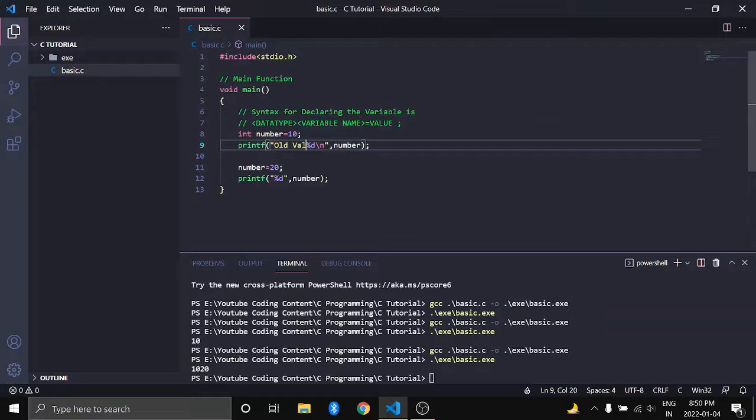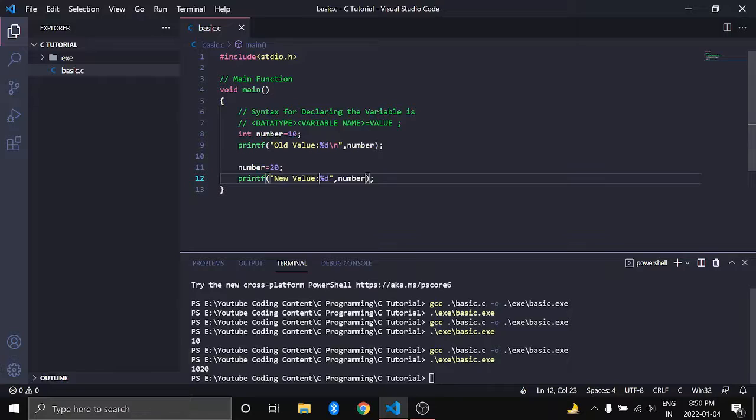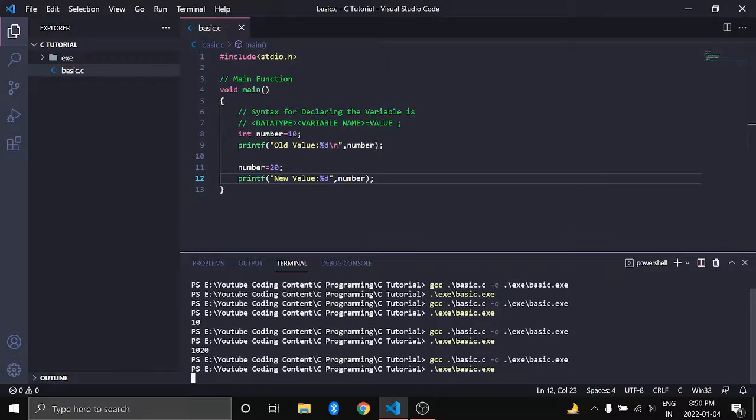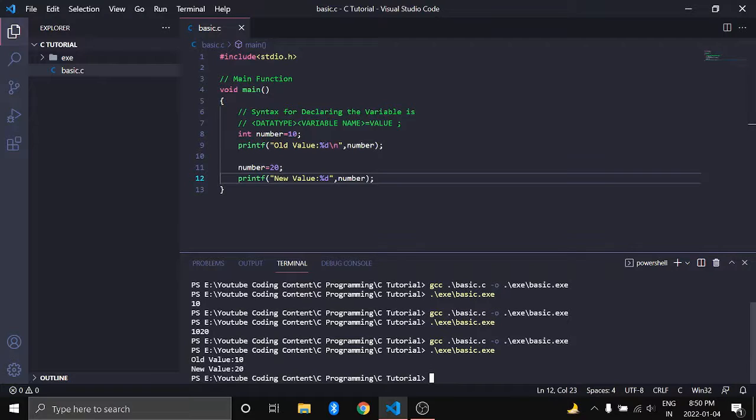Old value, new value. Now if I compile it again and run it again, old value is 10, new value is 20. This is done. Now constants. So how do you declare constants? Now I'll be commenting all this so that it doesn't run always.